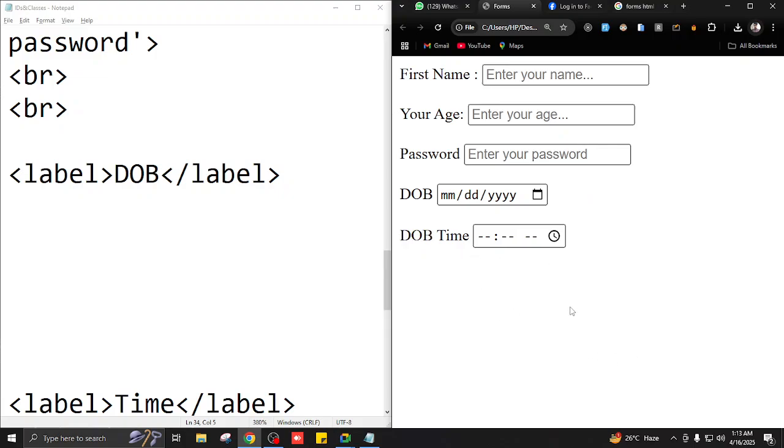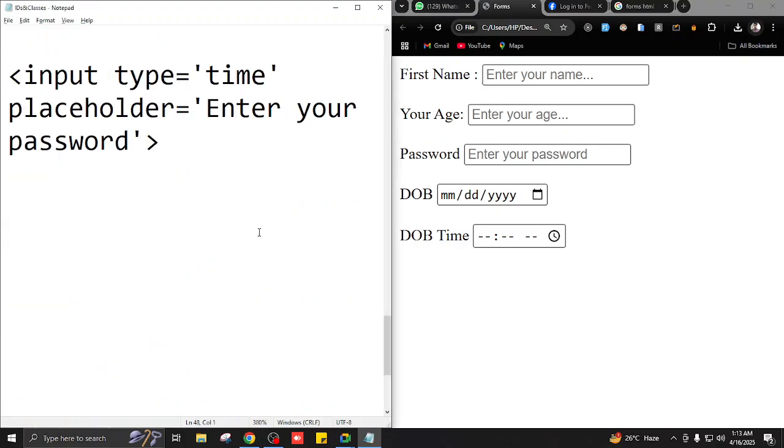Okay, so let's say now we are making software for a restaurant management system. Let's say we have a restaurant that is asking us to make software for them. So we are working on a reservation module. So what do you think a reservation form should have?